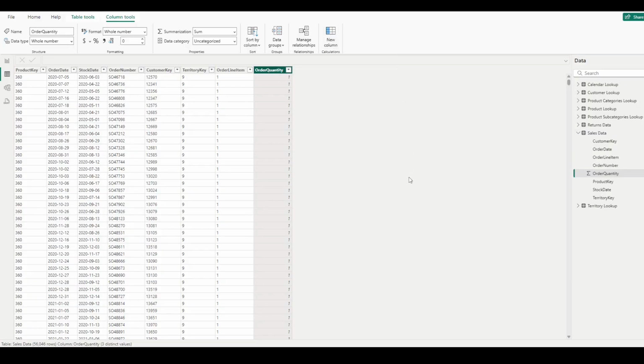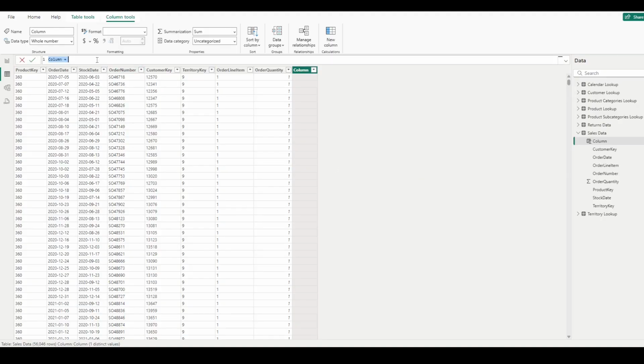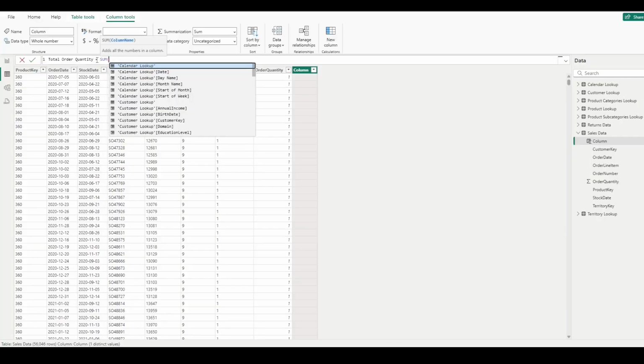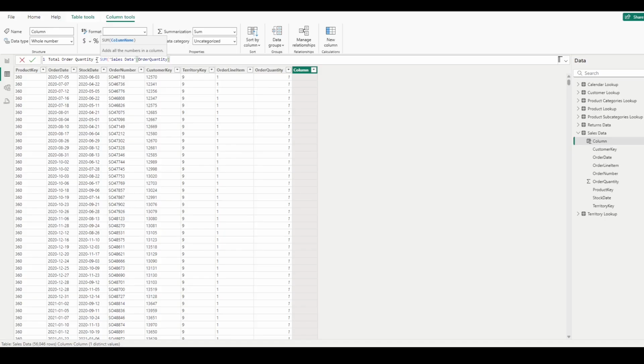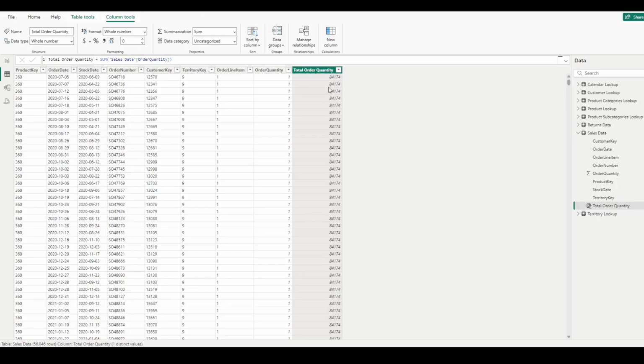So if I go on new column and I say total order quantity, all I have to do here is put a sum of order quantity from the sales data table, and I close this sum function. The moment I do this, look at this. I have the same value for all the rows in the table.